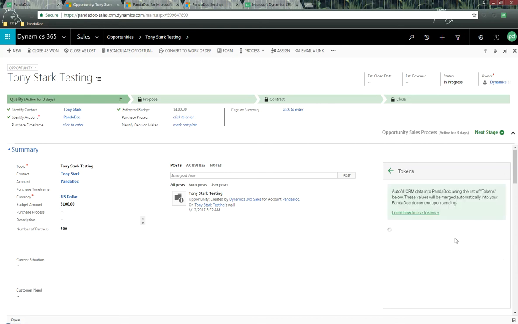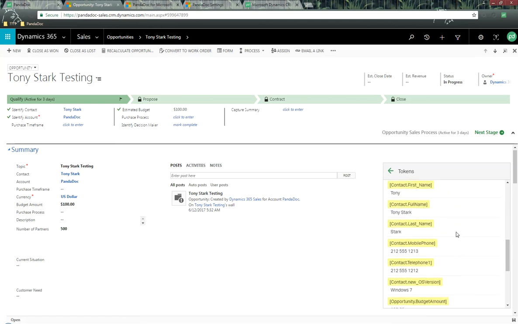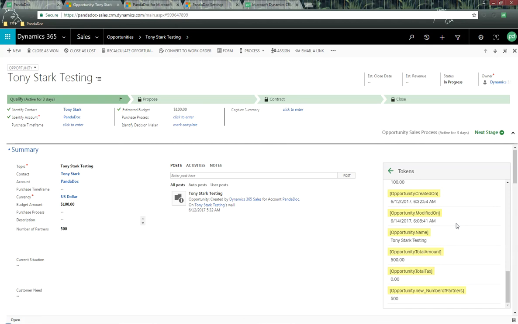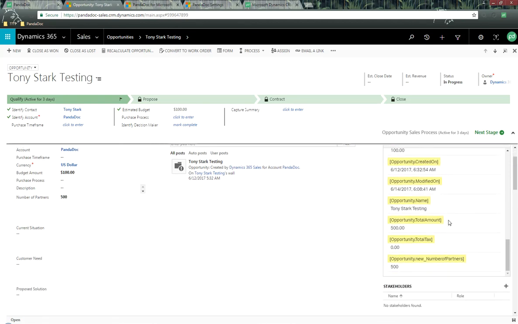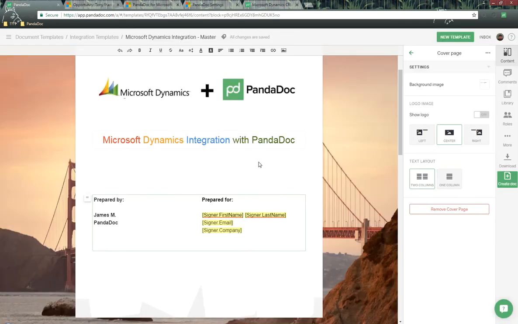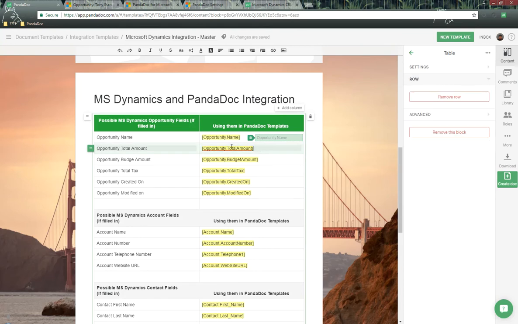And this is going to populate all the tokens that you have set up in the previous settings options. As we scroll down, we have account information, contact information, all sorts of opportunity information as well. And for example, one of these is the opportunity total amount. To use these tokens, all you need to do is you highlight from bracket to bracket, we right click on copy, and then go into your PandaDoc template, scroll down and add them to the location you want them to be, for example, right here.